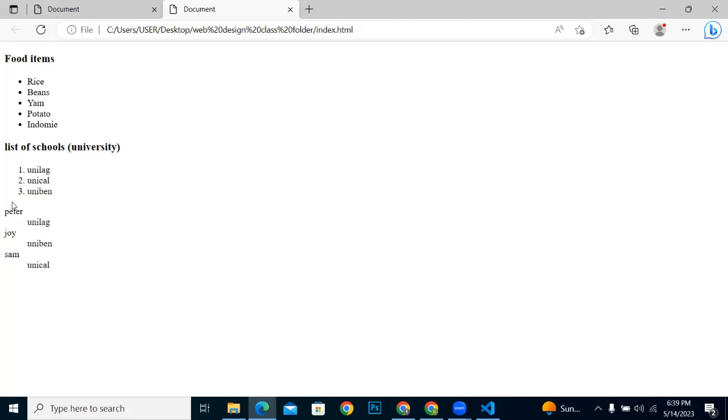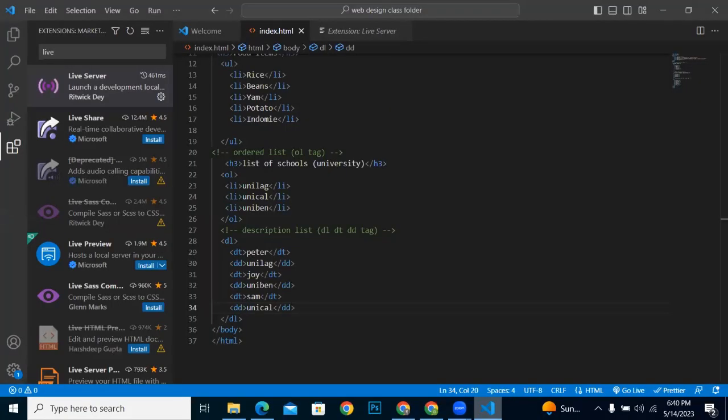So you can do different things. You can do coffee, and you want black hot coffee. Or, for example, for work, you can do Peter's position is manager, Joy is CEO, and all that. So that's the description, the description term, and the main description. That's the description list. Do we get that? Yes, sir, we are getting you, sir.